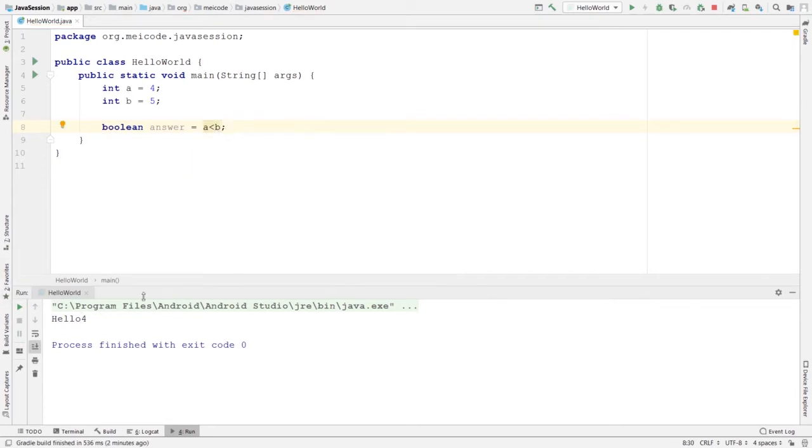This is a condition in here. We are checking that if a is less than b, then the answer would be true. If it's not, the answer would be false. We can print our answer. Shift plus F10 to run our application. This is true because 4 is less than 5. And if we had 6, for example, in here, you can see it's false.